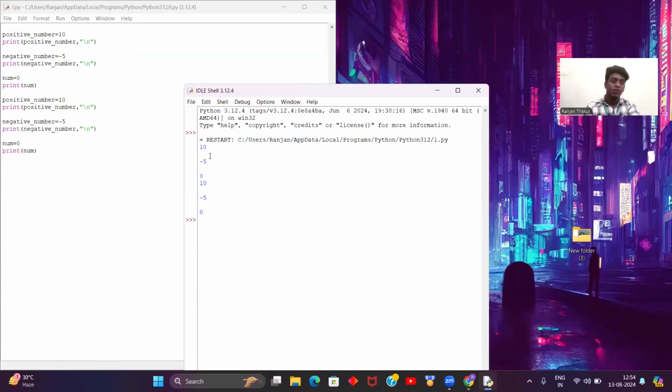The output for the positive number came as 10, the output for the negative number came as -5, and for the num, the output came as 0. These are all the positive number, negative number, and 0 for integers.